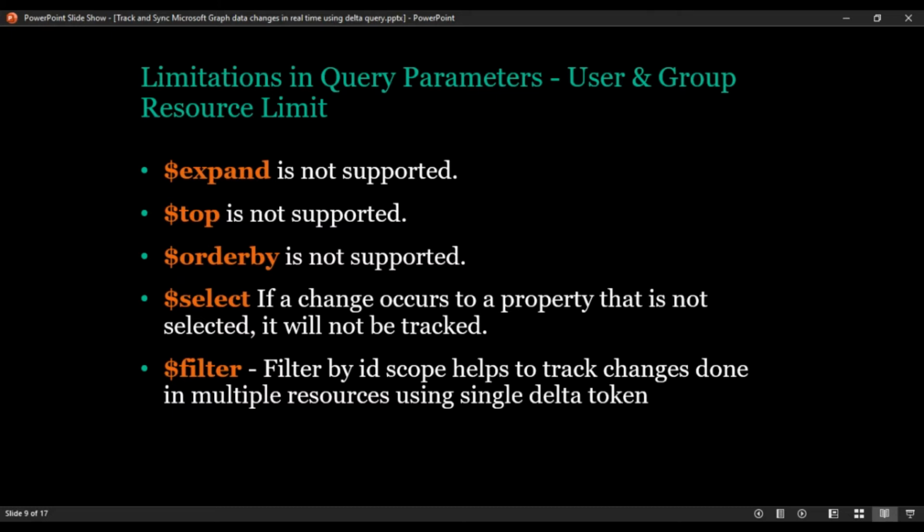The thing is, as I said, it will be maintained in the state. So the parameters that you have selected in your initial request will be available in your following delta token also.